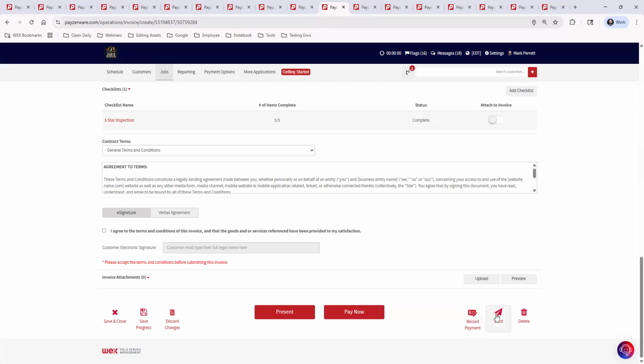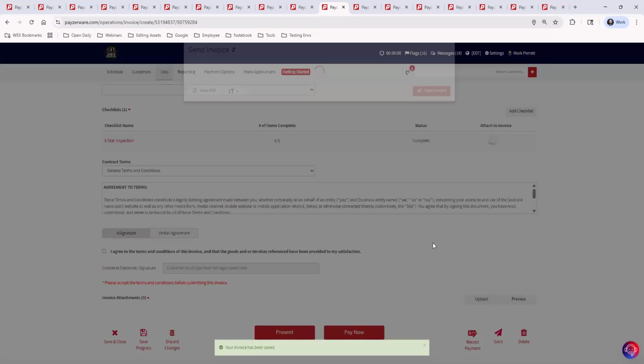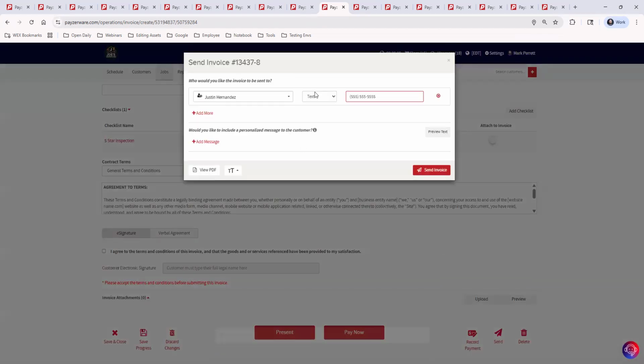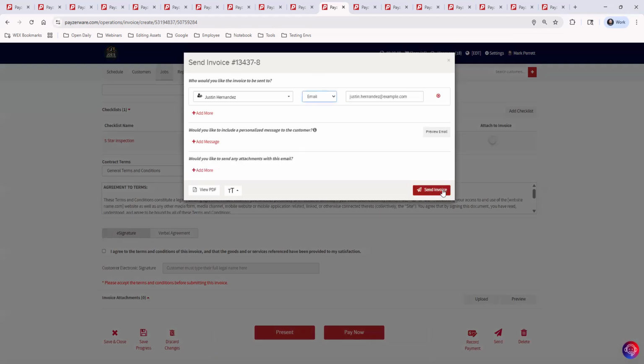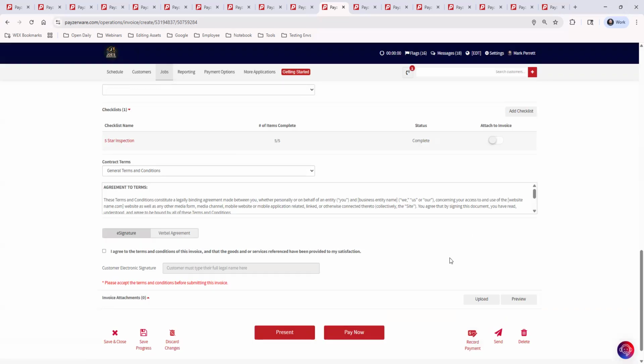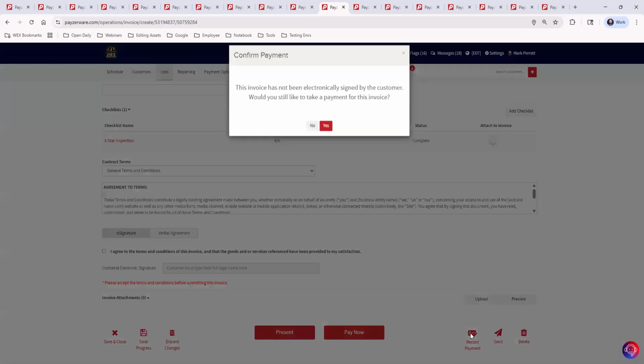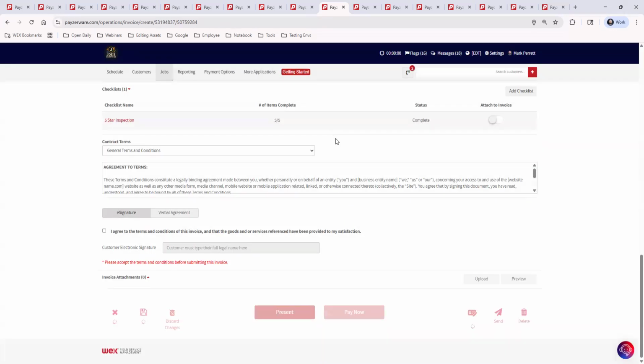But if you want to send this to your customer, click send. Choose the recipient and hit send invoice. They will get a PDF that has a make a payment button, and they will be able to make a payment online, and that will be exactly the same as Pay Now in that it will process through WEX FSM and send the money to your bank account. Let's record payment for today's example.